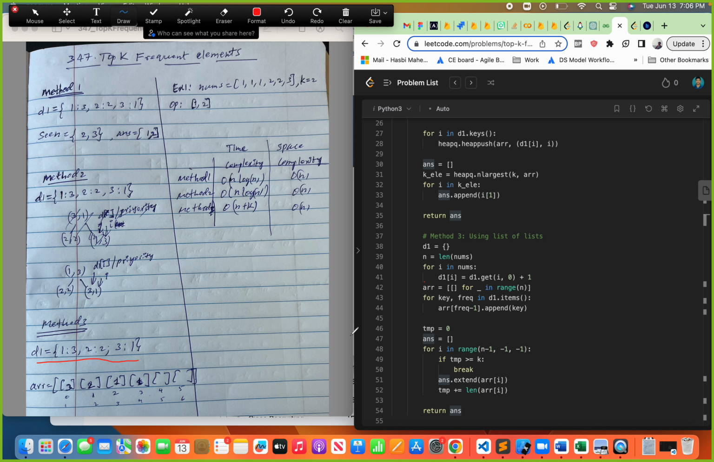So here the given array length is 6, so that is the reason we are creating a list of size 6, and each contains one separate list. And then we are iterating through this dictionary and adding the elements. For example, the frequency of 1 is 3, so 3 will be added to 1.